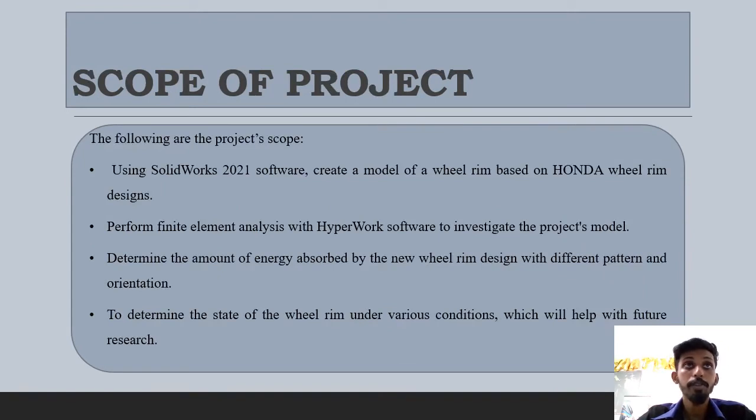Moving on to the scope of this project, the following are the project scope. Using SolidWorks 2021 software, create a model of a wheel rim based on a Honda wheel rim design. Perform finite element analysis with HyperWorks software to investigate the project's model. Determine the amount of energy absorbed by the new wheel rim design with different patterns and orientations. Determine the state of the wheel rim under various conditions, which will help with future research.